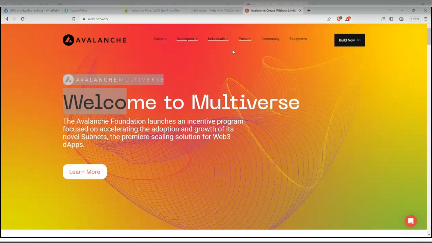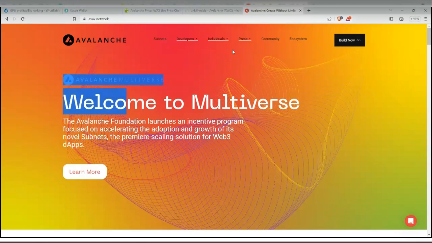The Avalanche Foundation launches its incentive program focused on accelerating the adoption and growth of its novel subnets. The premier scaling solution for Web3 apps. All right, and we're talking about this simple old AVAX here.